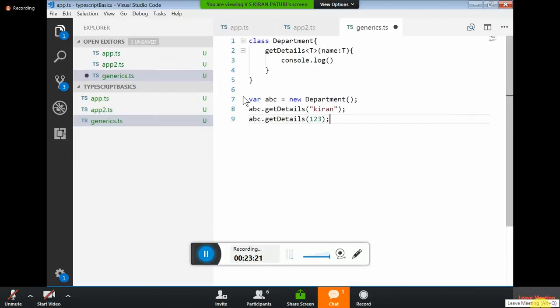Enums, enumerators. To work with the standard set of collections, we can use enums, enumerators. Syntax is very, very simple. Let me just show it.